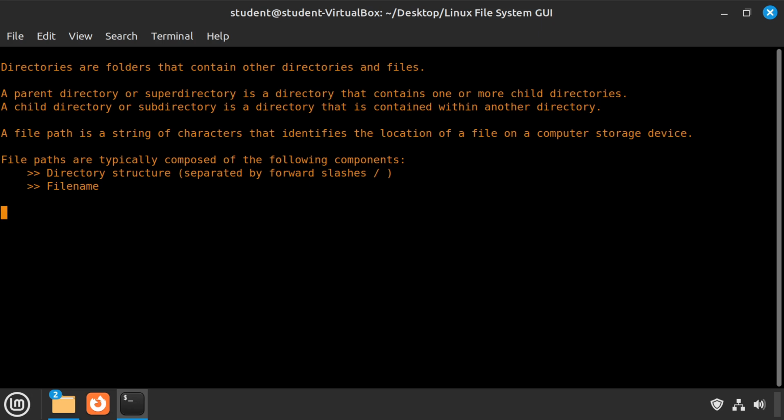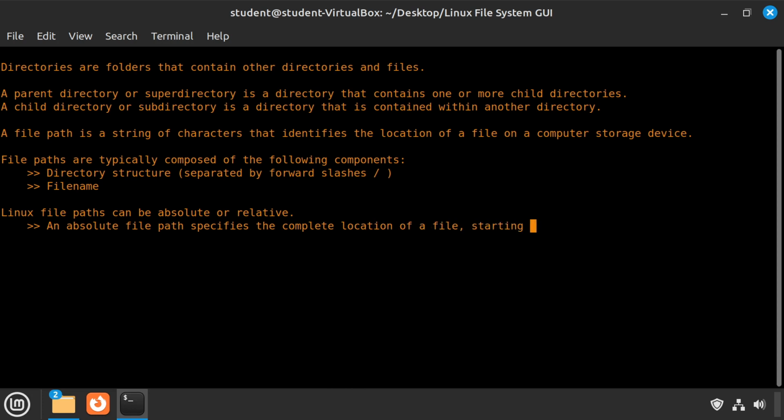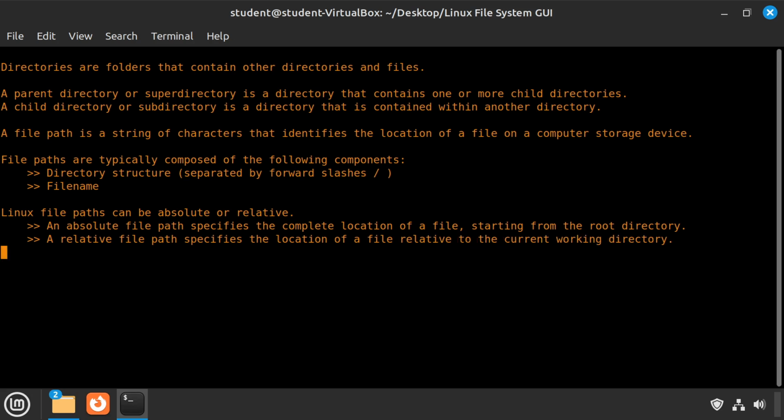And then in these file paths, we have a directory structure. So we show the folders separated by forward slashes, and then we have a file name. In Linux, like in Windows, we have absolute and relative file paths. Absolute meaning starting from root, and relative meaning starting from your current directory.